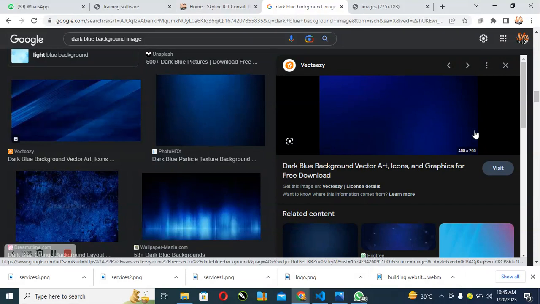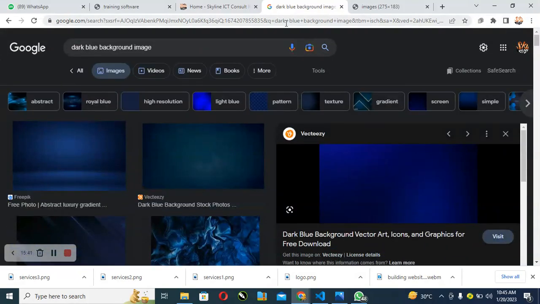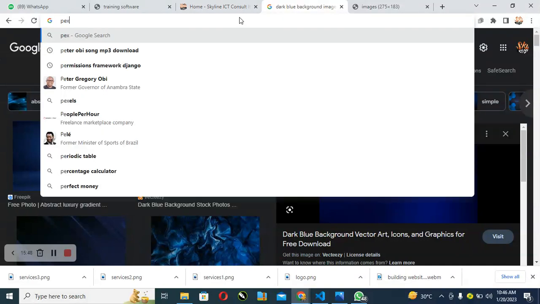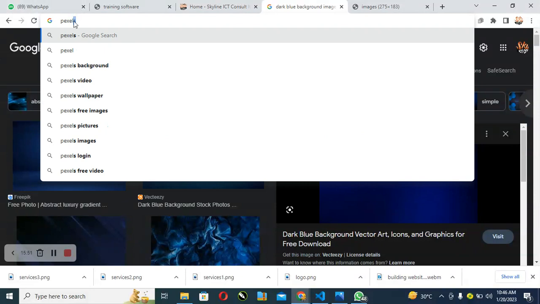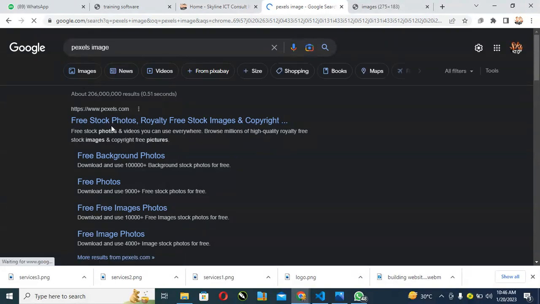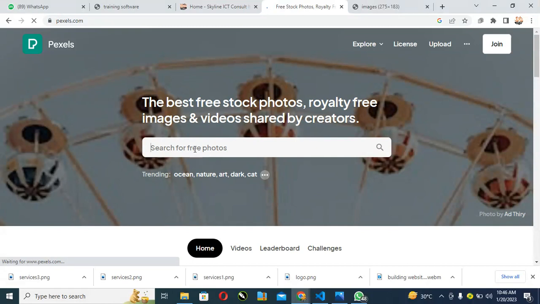There are various websites where we can download the kind of background we need. One of the websites is Pexels. I think it's Pexels. Let's see if we can get any background on Pexels. Okay, this is the site, Pexels. So you can get free images there.